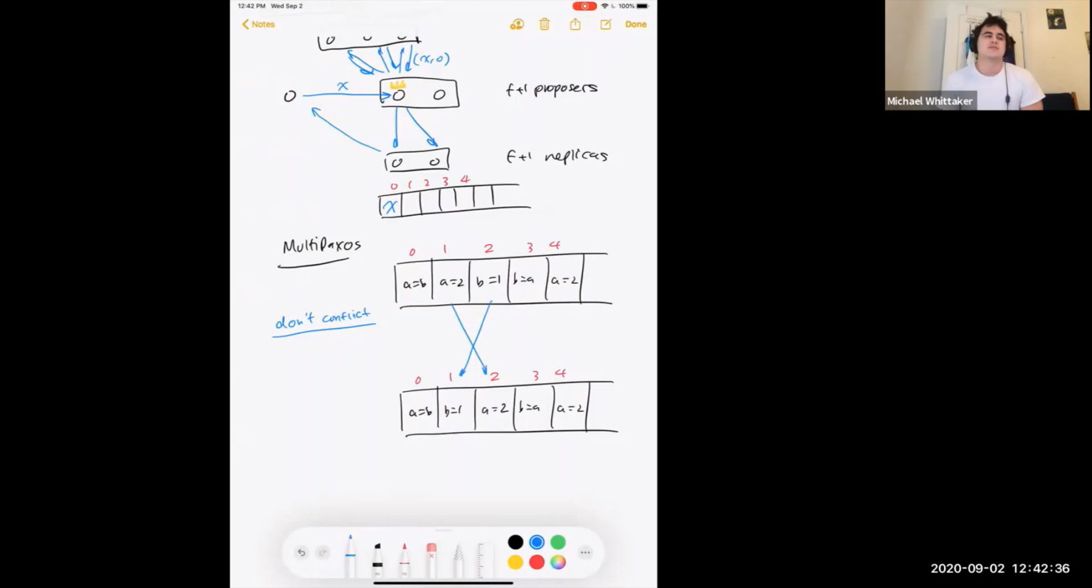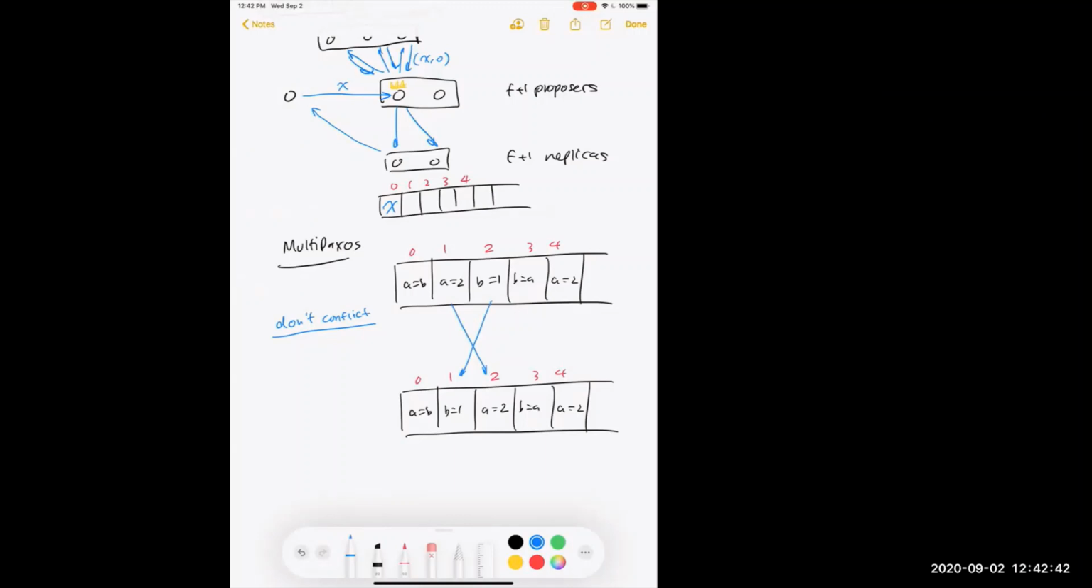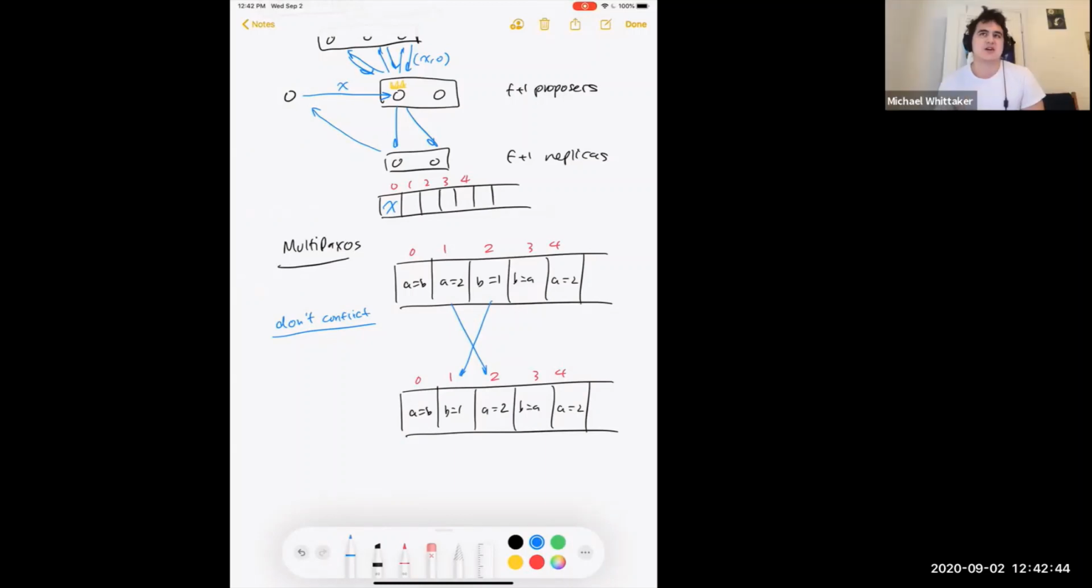Yeah, great question. For this talk and in the paper, let's ignore reads. Let's say if you're going to do a read, you have to get it chosen in the log. So we're not going to do any clever optimizations to do reads. And if we do those optimizations, you're right, some of these things get a little more complicated. But for now, let's just ignore the fancy reads. That's a good question.